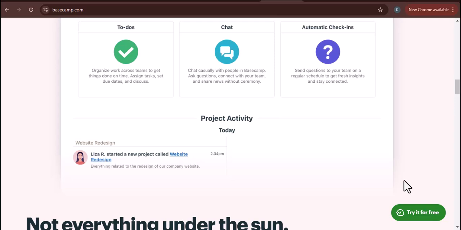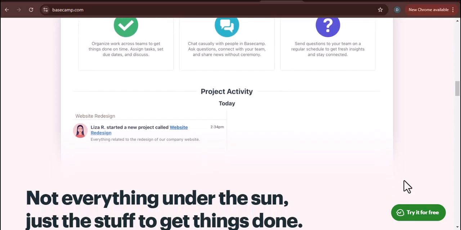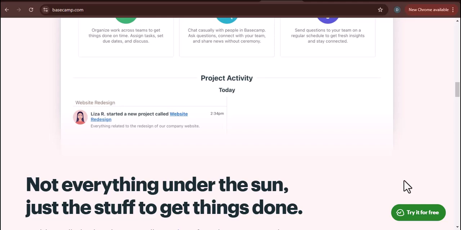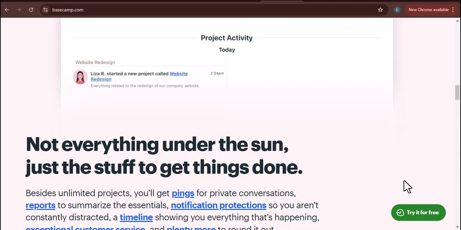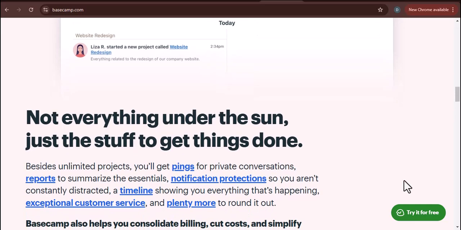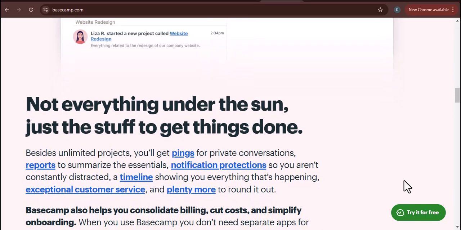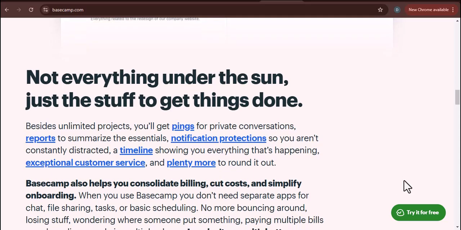Now that you've got Basecamp up and running, it's time to start exploring its features and learning how to use it effectively. There are plenty of resources available online to help you get started, including Basecamp's own help center and YouTube tutorials. Here are a few tips to help you get started with Basecamp.